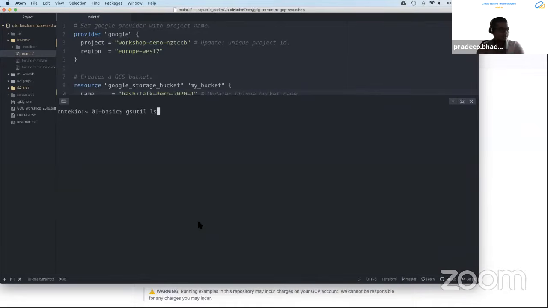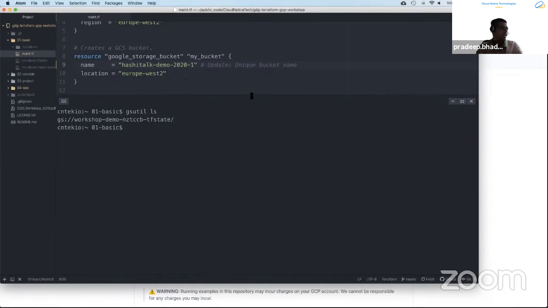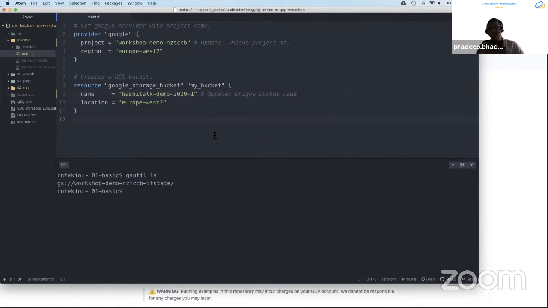Just to check, I can run gsutil ls again, and okay, I don't see the bucket with the name HashiTalk demo 2021. So this should give a sense of how easy it is to manage the resources.